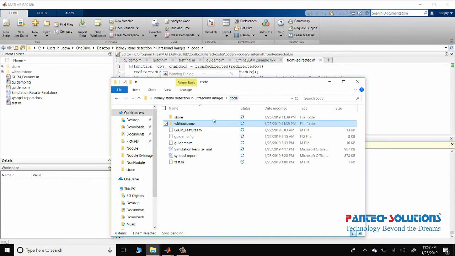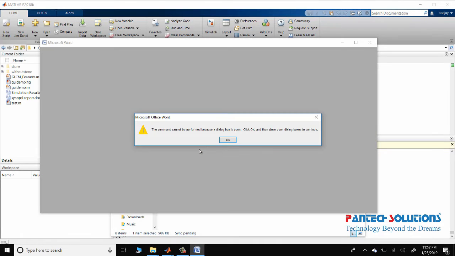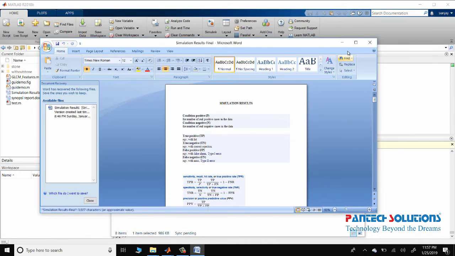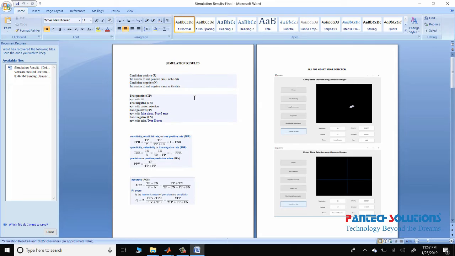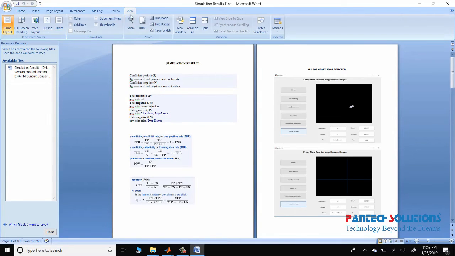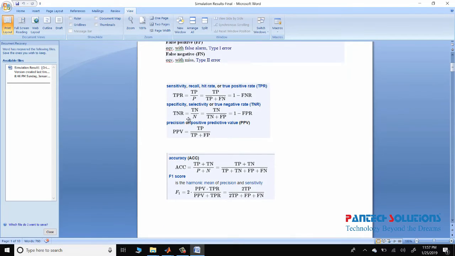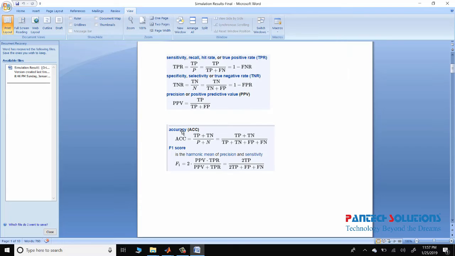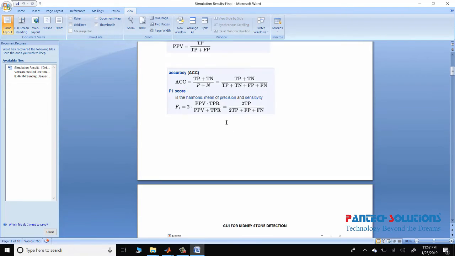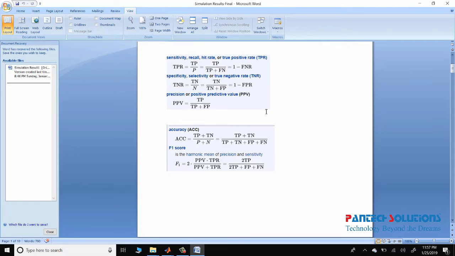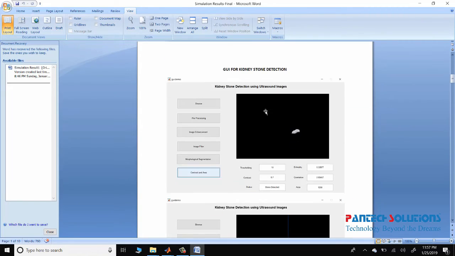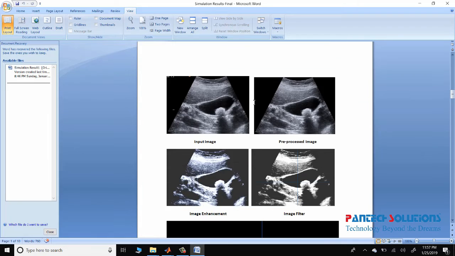The results have been populated. So we use true positive, true negative, false positive and false negative to calculate sensitivity, specificity, precision, accuracy and F1 score. These are the metrics used to verify the performance analysis of this algorithm. So this is the GUI.